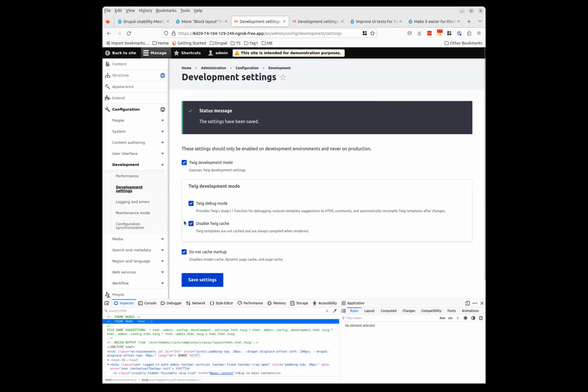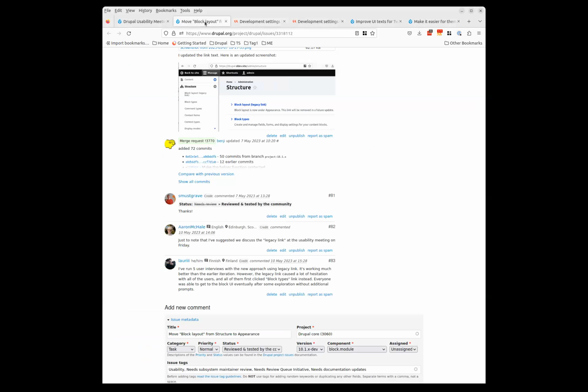Oh, Aaron just mentioned in Slack that he'll be late for the meeting. Well, we already knew that, Aaron. And I know that Aaron wants to discuss the block layout issue, 3318112. Do we want to start discussing that or wait for Aaron?